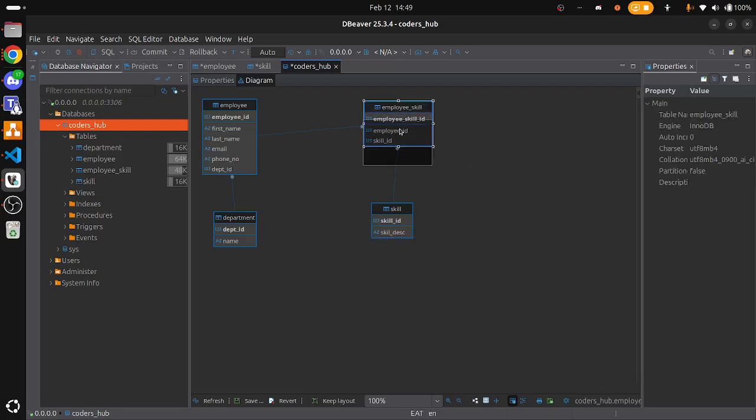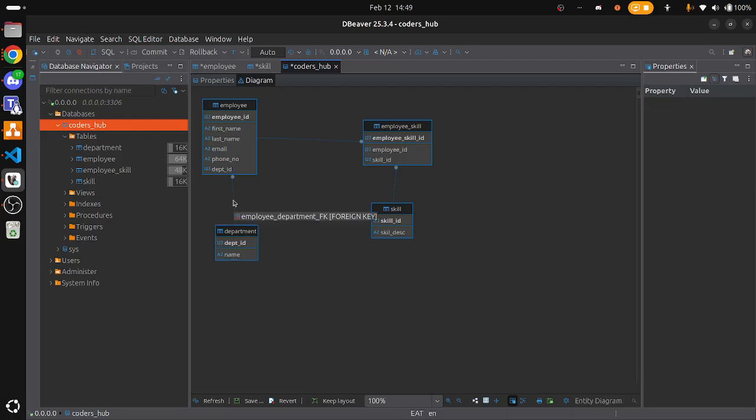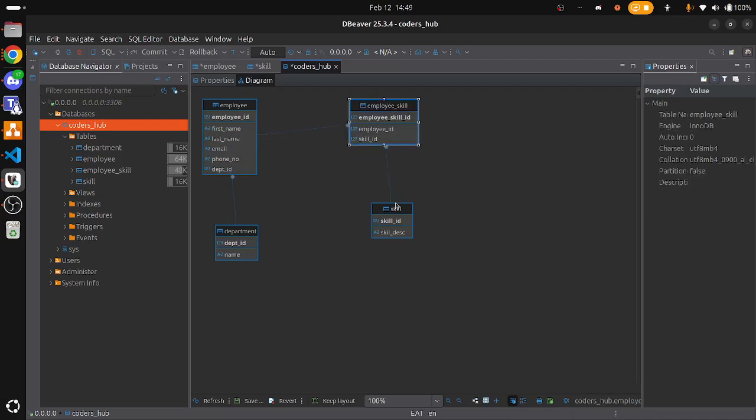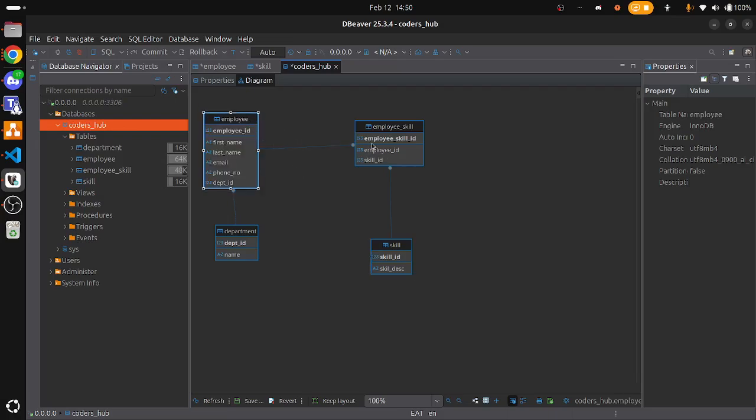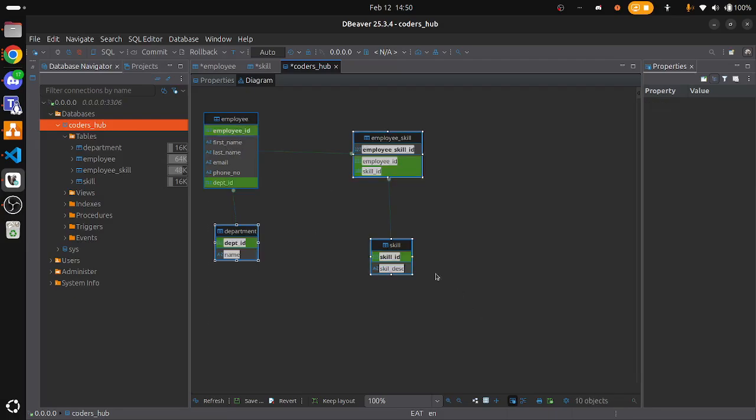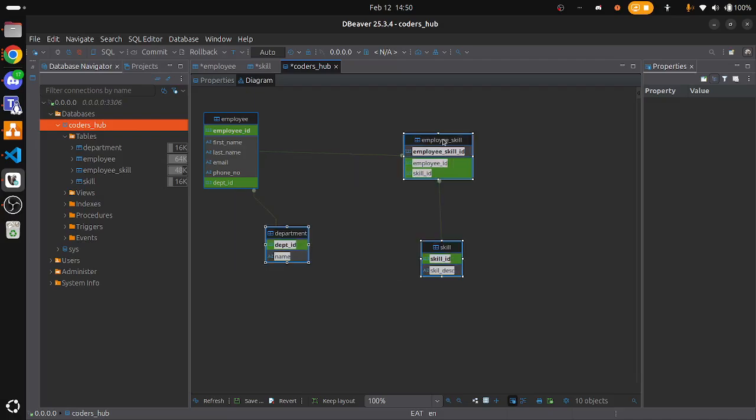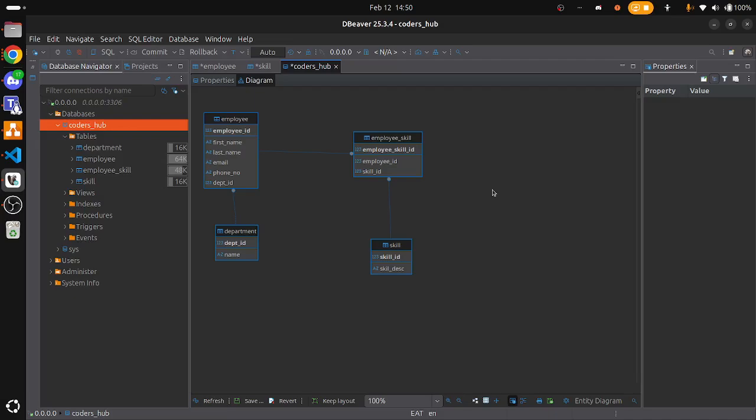Remember, we created this manually, and so DBeaver is showing us the relationship. Let's try to click here. You see, it shows the foreign keys, how these two are communicating, and this is wonderful. I want to make it smart. I'll move it around. So that's how things are done.